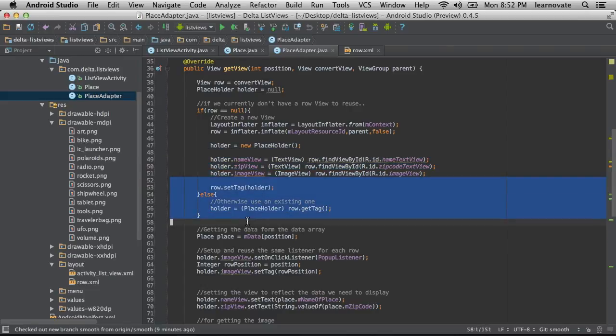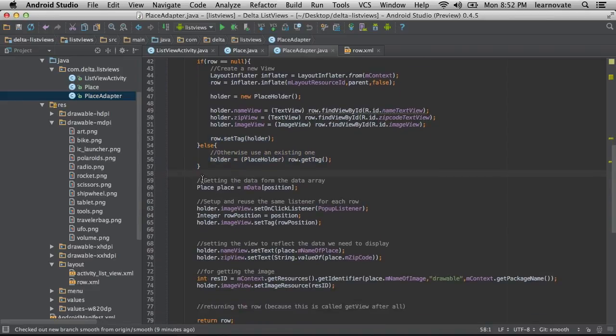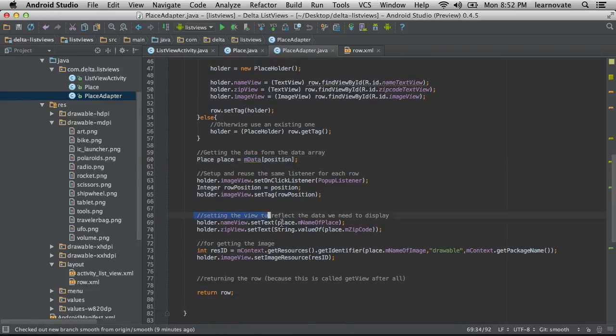Let's skip the else for a minute and just see what normally happens after here. Okay, we're getting the place from the data array. After that, we're going to skip over here to the view section. And we're doing the same thing that we did before, except rather than setting the view to reflect the data we need to display on the row, we're doing it on the holder.